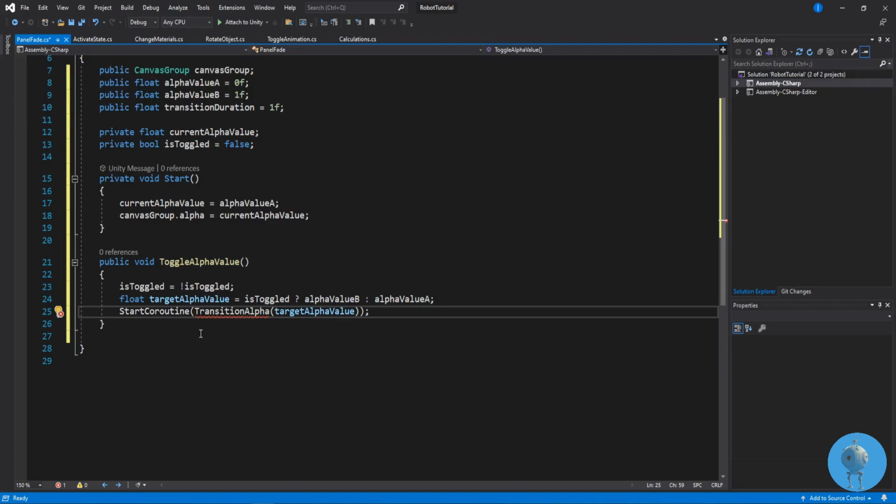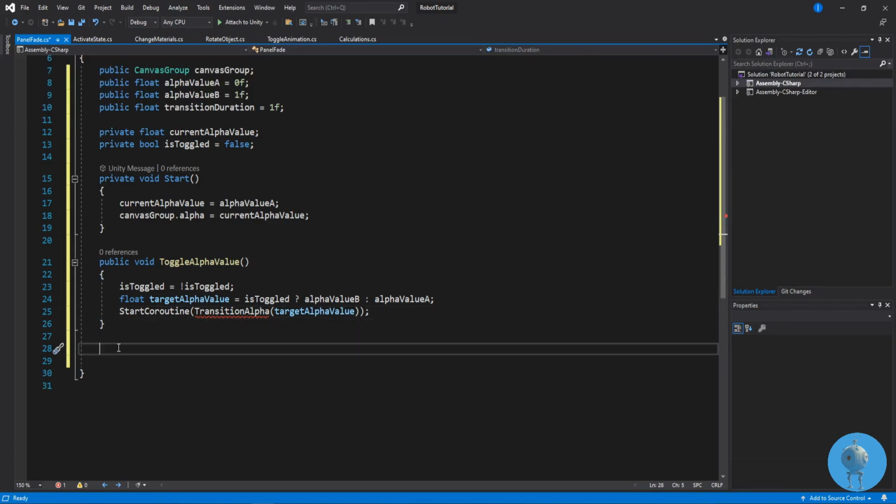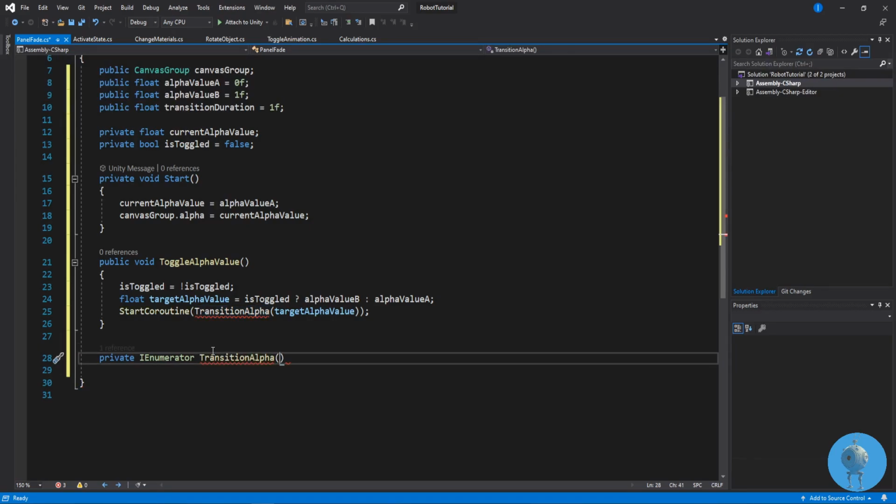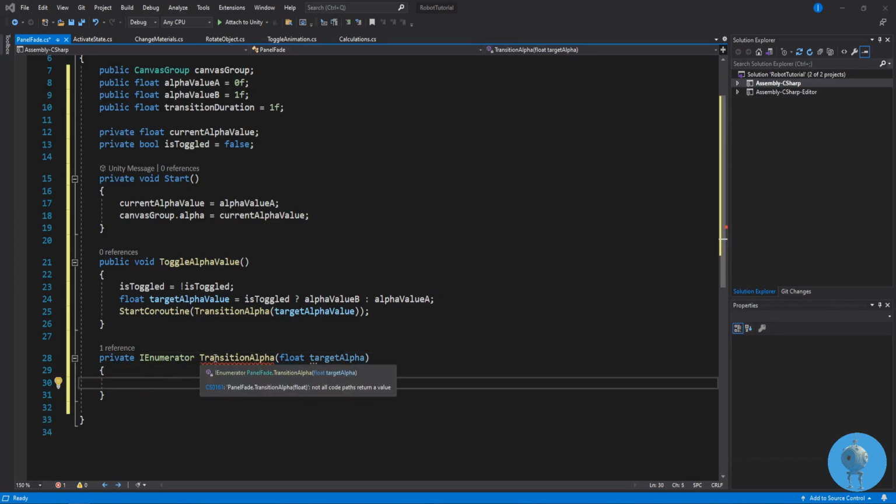And now we need to set up the coroutine through an IEnumerator, which we can call a private IEnumerator, which we need because we're using a coroutine. And this is obviously the name, the transition alpha, which we can just copy after name. And we need to pass in a float. And let's call this the target alpha. And then we got the two brackets. And the transition alpha is underlined as we don't have a return type yet, but we'll get to that in a second. First thing we want to put in is a float and our start alpha value.